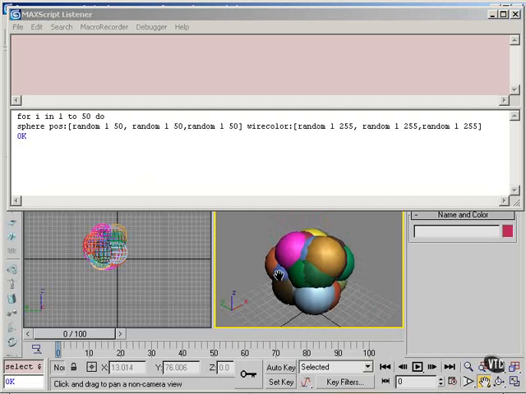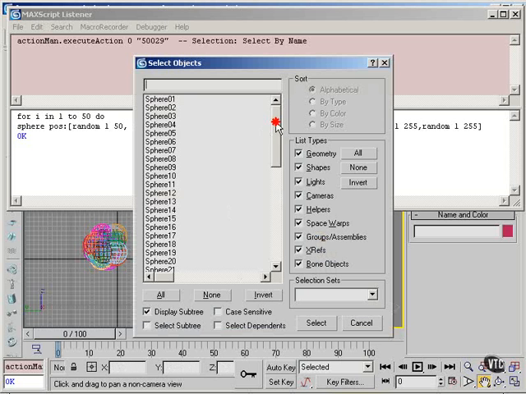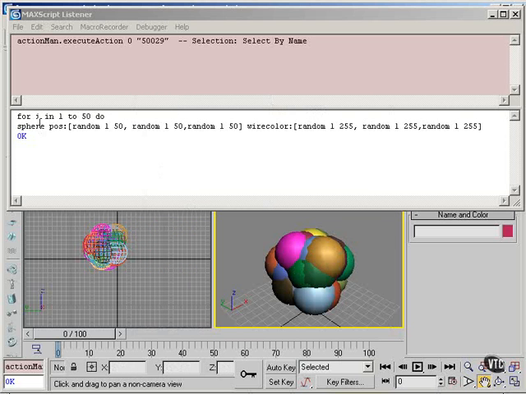So here you can see all those spheres that got created. If I hit H, you can see it's exactly 50 spheres. Now in this case, I didn't use i in the loop, but I can.